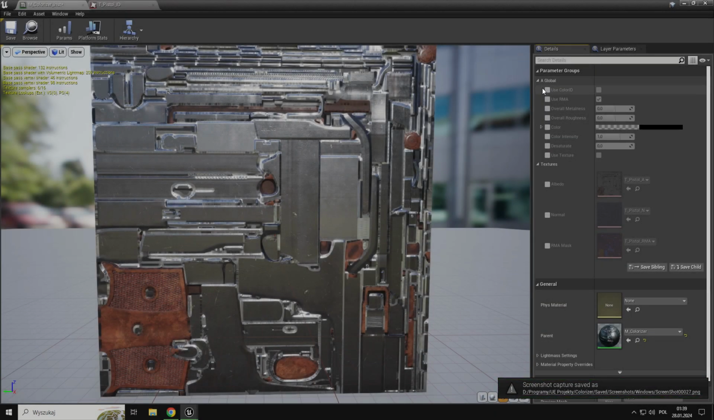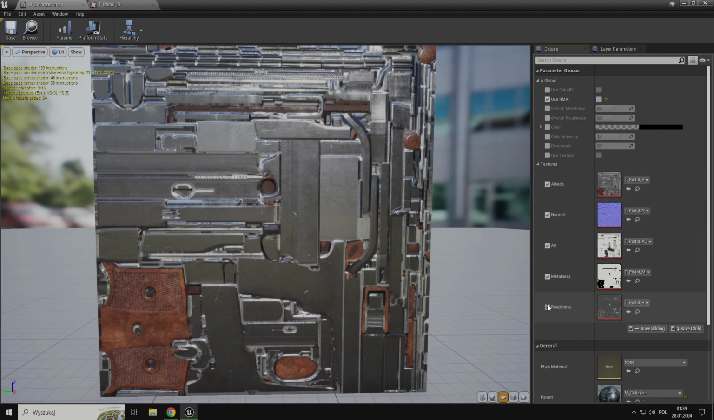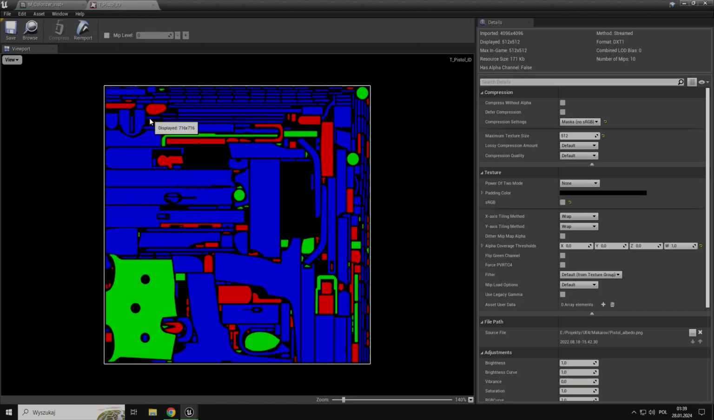I prefer to work with RMA pack textures for roughness, metalness, and AO, but if you prefer to work the other way, Colorizer lets you do that. Just check the box and load all textures separately. ColorID is very similar to RMA texture, which uses channel packing to store roughness, metalness, and ambient occlusion maps in one texture. ColorID uses the same method to store its masks.